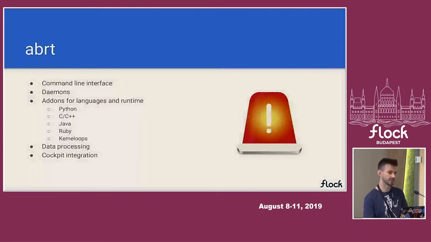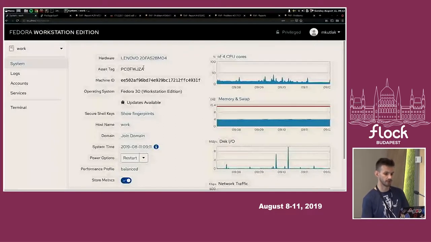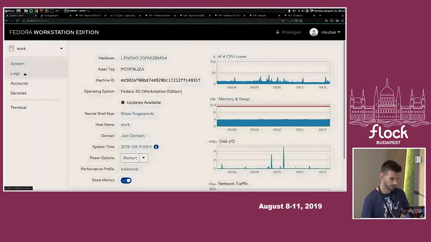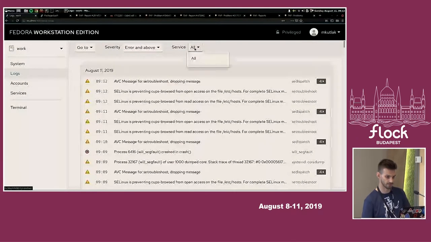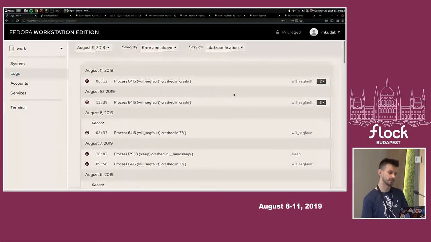ABRT also provides data processing components, and it is integrated in Cockpit. If you have Cockpit on your system, you can open it on localhost. Usually the port is 9090. If you go to the logs and choose the service ABRT notification, you can see some of the crashes that ABRT caught.